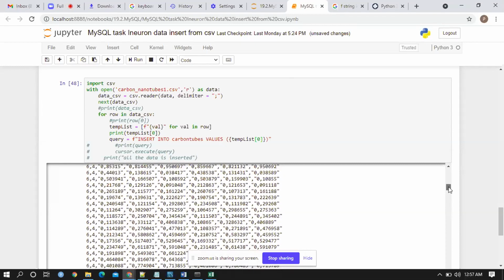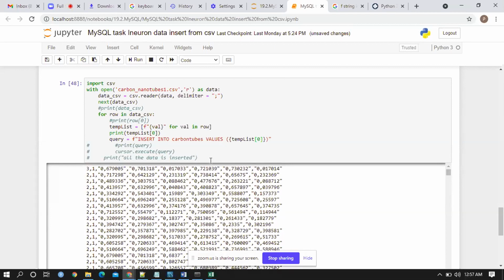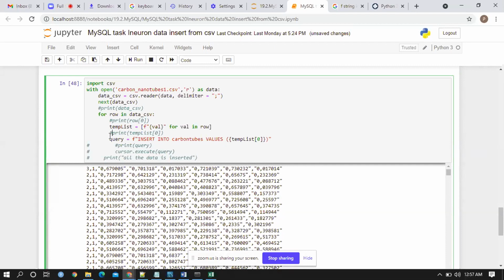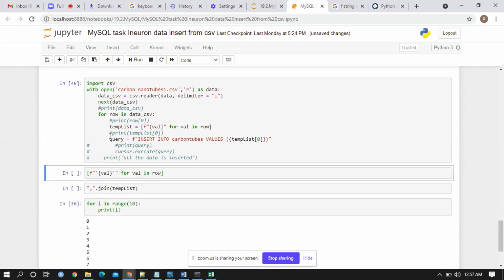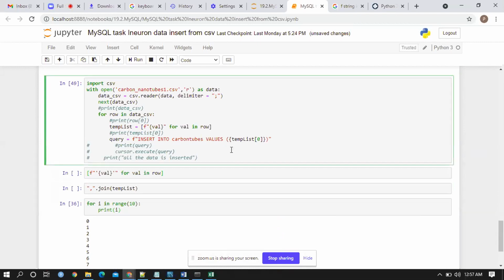Just try to comment this print statement. Which one? That print statement. Comment that print statement. Now run. It's done, right? Yeah, it's done. But see, according to the SQL query, after values, the element should be enclosed in a bracket. So that bracket is not coming.